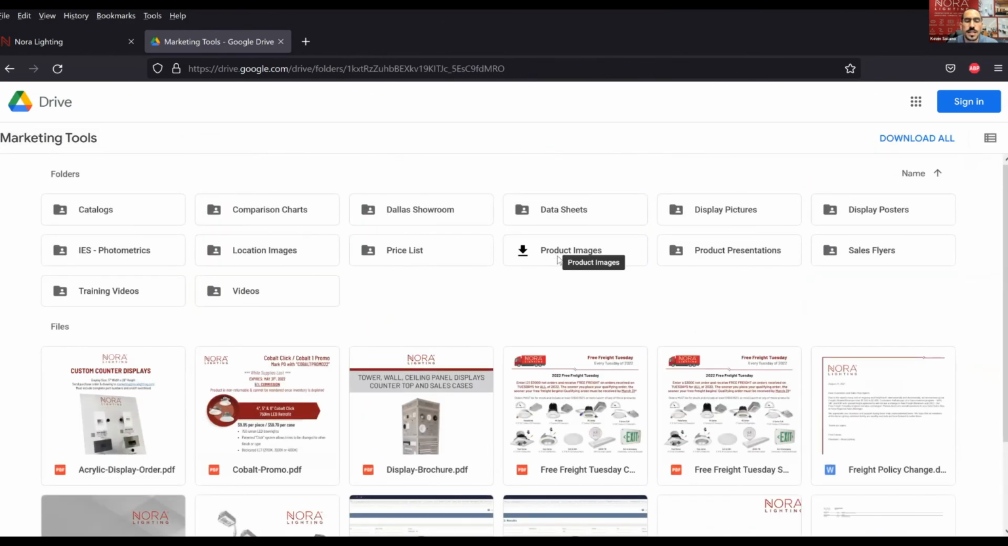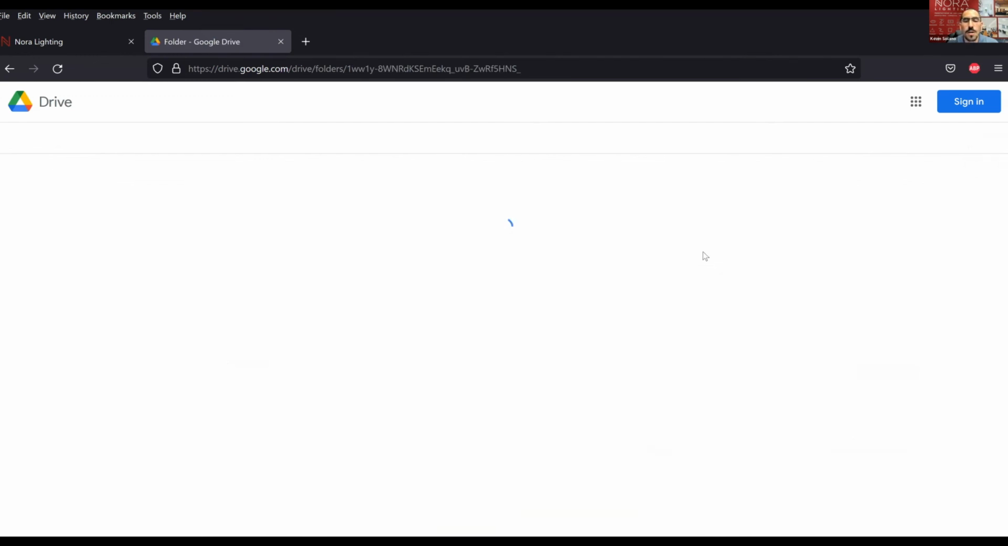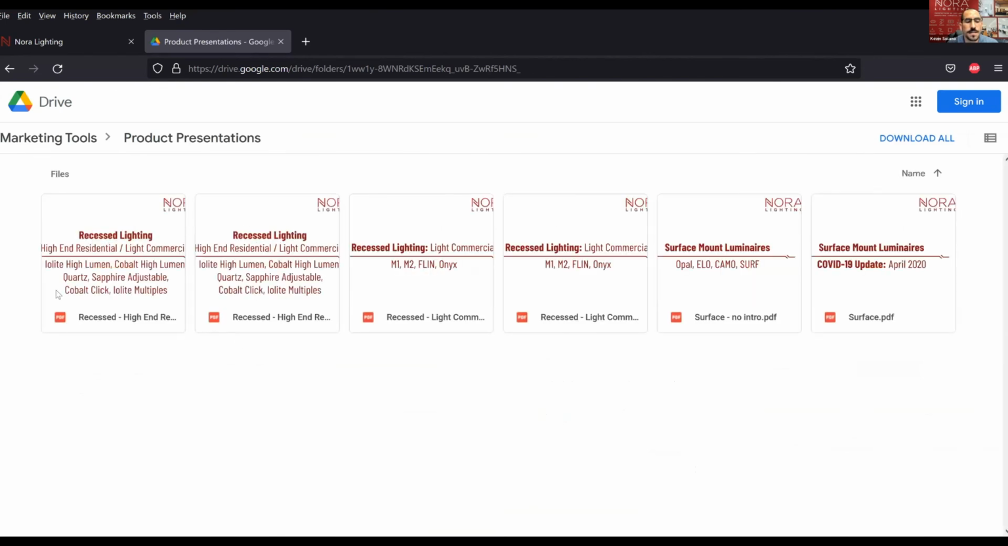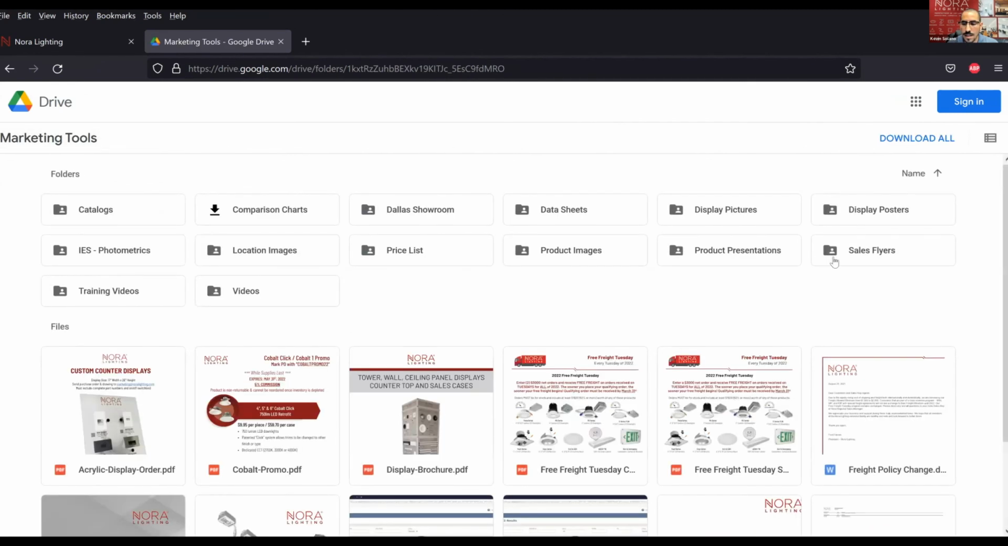And then product images. Product images is pretty much what it means: all the pictures on our website. If you want a product image, you can find it here. Product presentations are PowerPoints for each product line, from recessed to surface. And then we have the flyers. These flyers are the same as the ones on the Nora Lighting website. And then training videos. These videos and PowerPoints are available right here on the Marketing Google Drive.